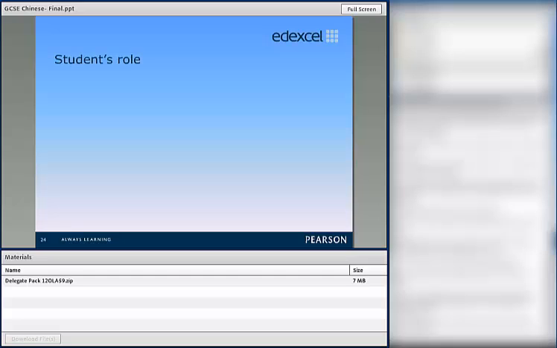Now, what is the student's role? Remind them to be responsive when answering questions. So don't just answer a very short question. Try to extend it. Try to show the initiative to extend the answer. Be responsive. And that is the way to show that he knows more.